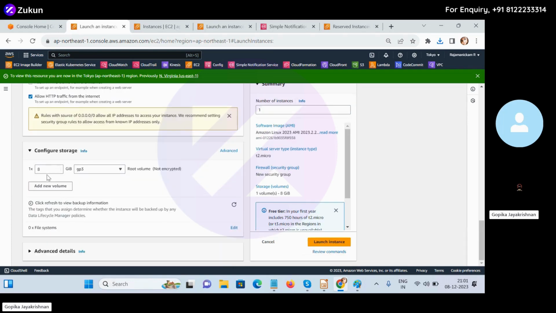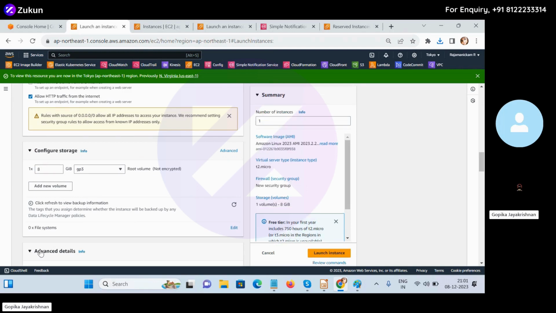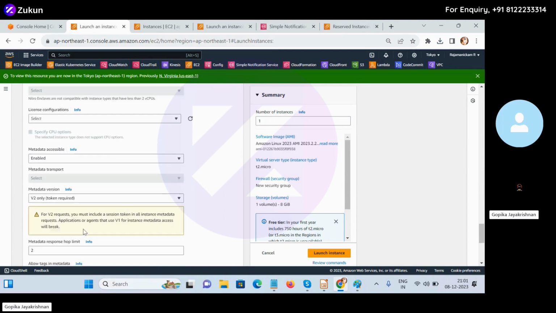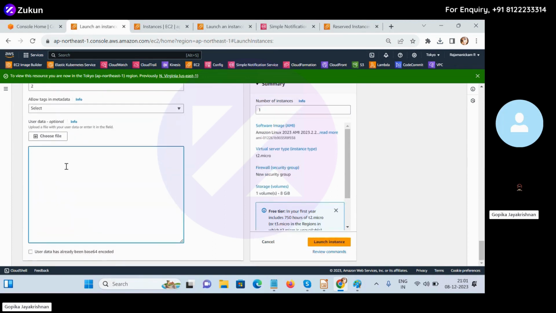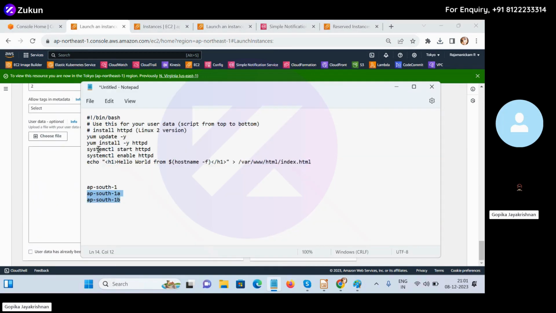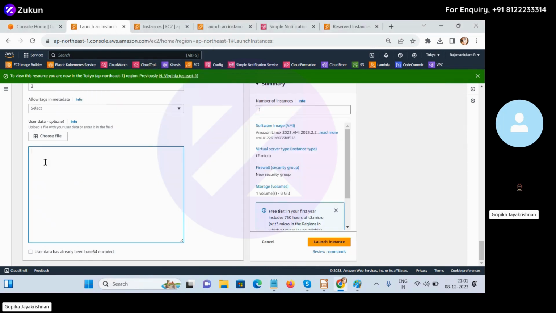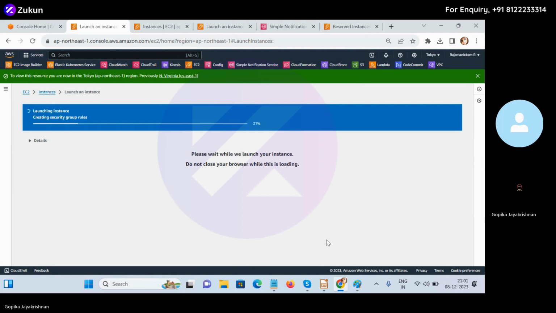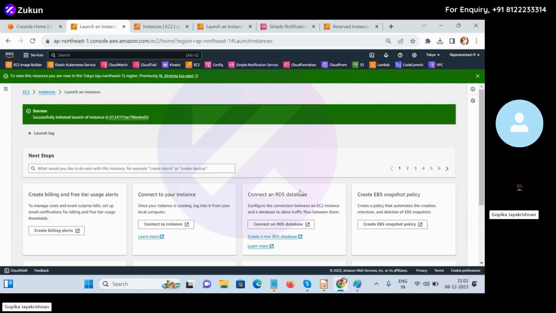The next one is the volume. I am giving an 8 GB volume. Next, in the advanced details, I am going to give the user data. User data is the code needed to create that particular web server. I am just copy pasting the code. Then I am going to launch the instance. It will take a few seconds to launch.